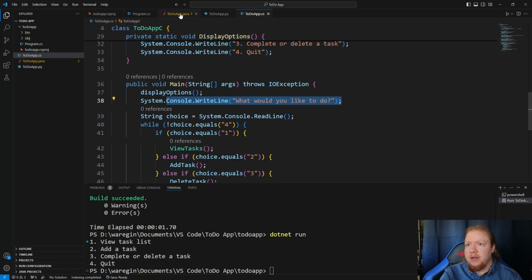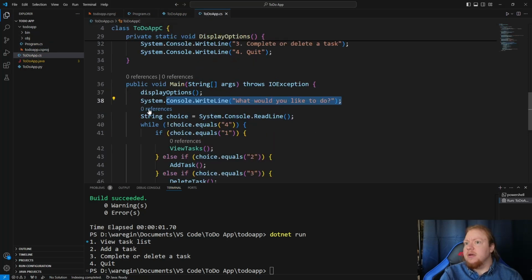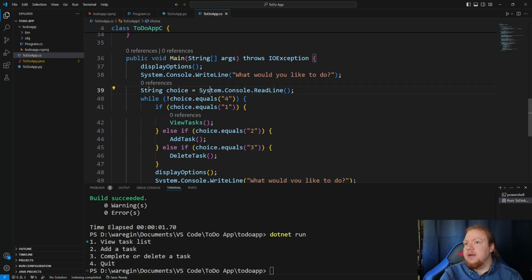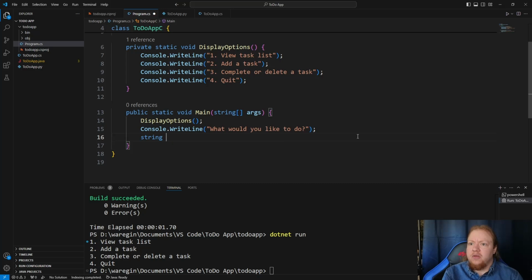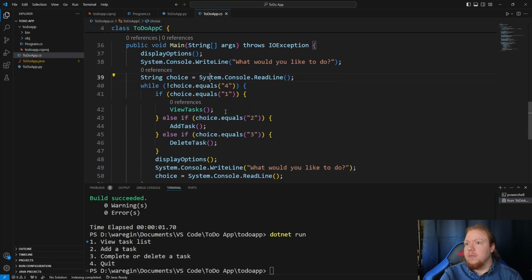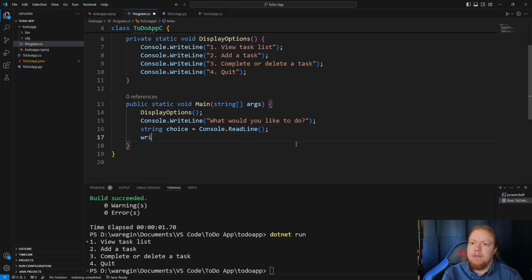I'm gonna copy this. I'm just gonna close the Java one. And then just string choice equals console.readline. And I want a while loop.